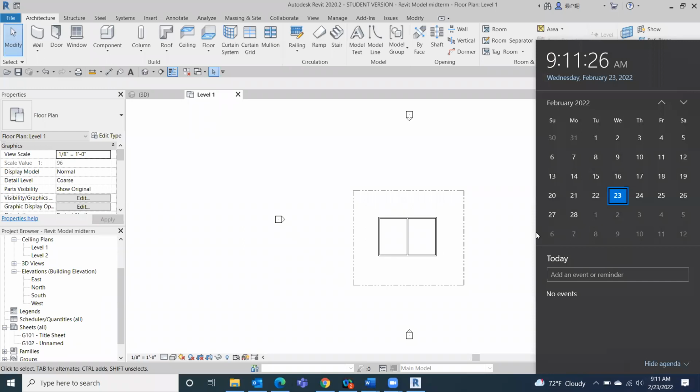The exam information will be on Canvas. So Canvas will open up at 9 a.m. in order for you to take the exam, and it'll run till 11:30 for you to finish the exam.